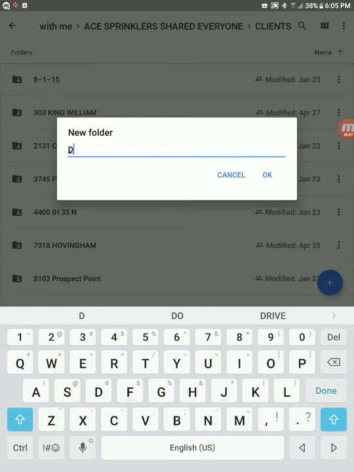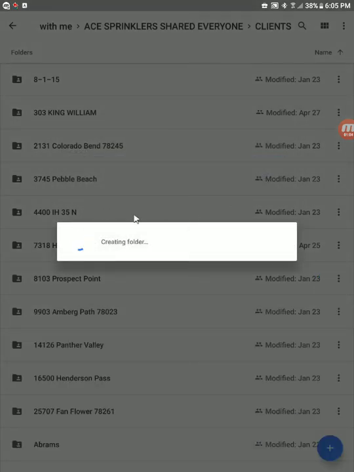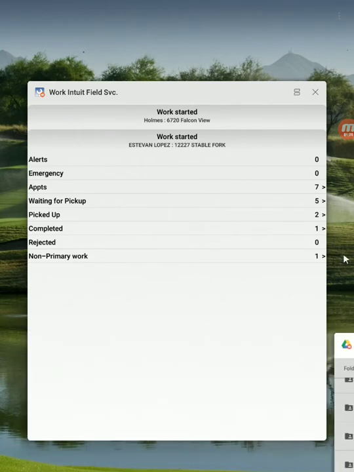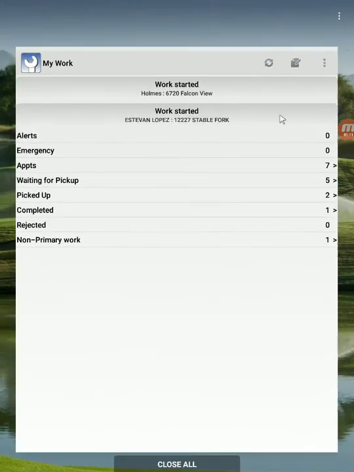The folder's name is their last name, unless we don't know it, then it's the address. This guy's last name is Duck. Okay. Done with this. I don't really need FSM open.